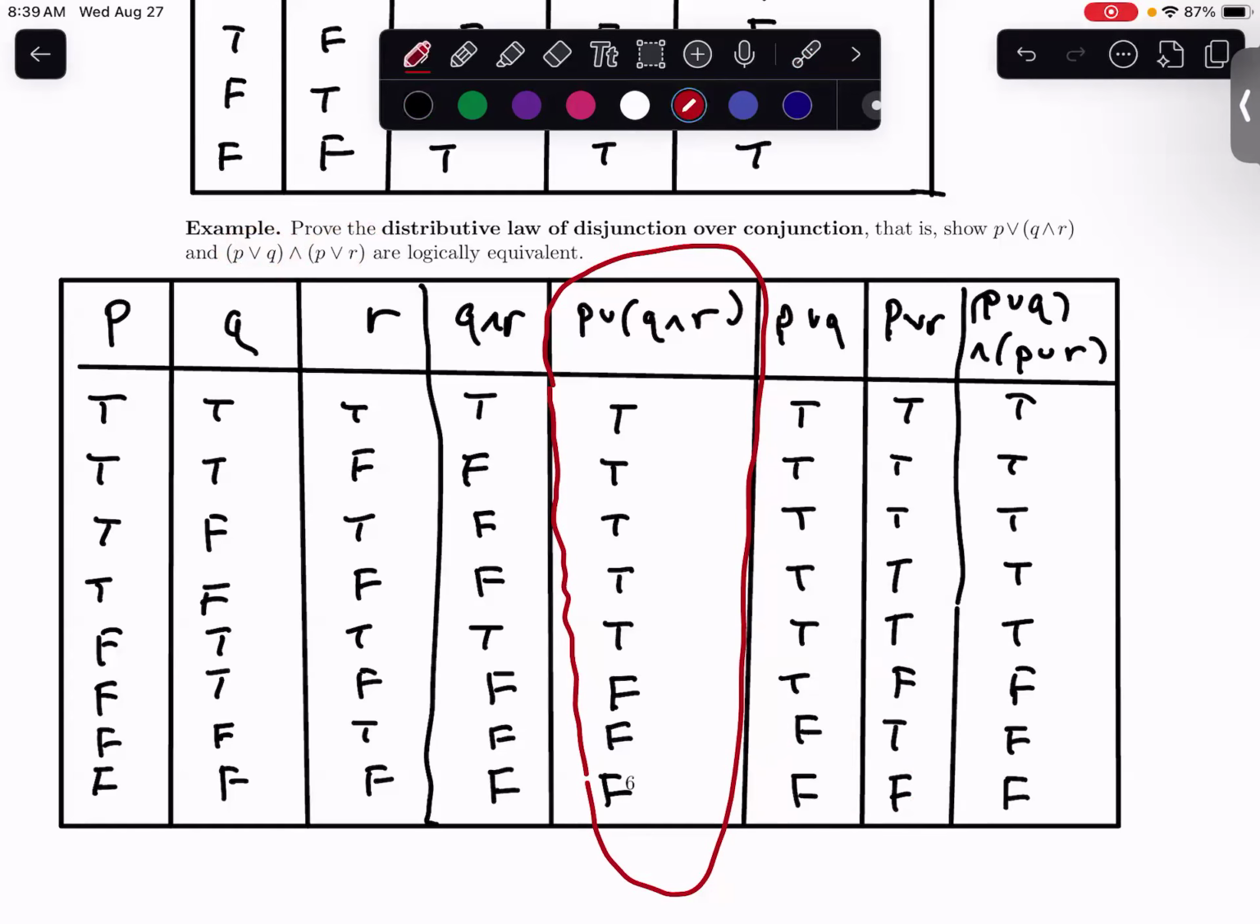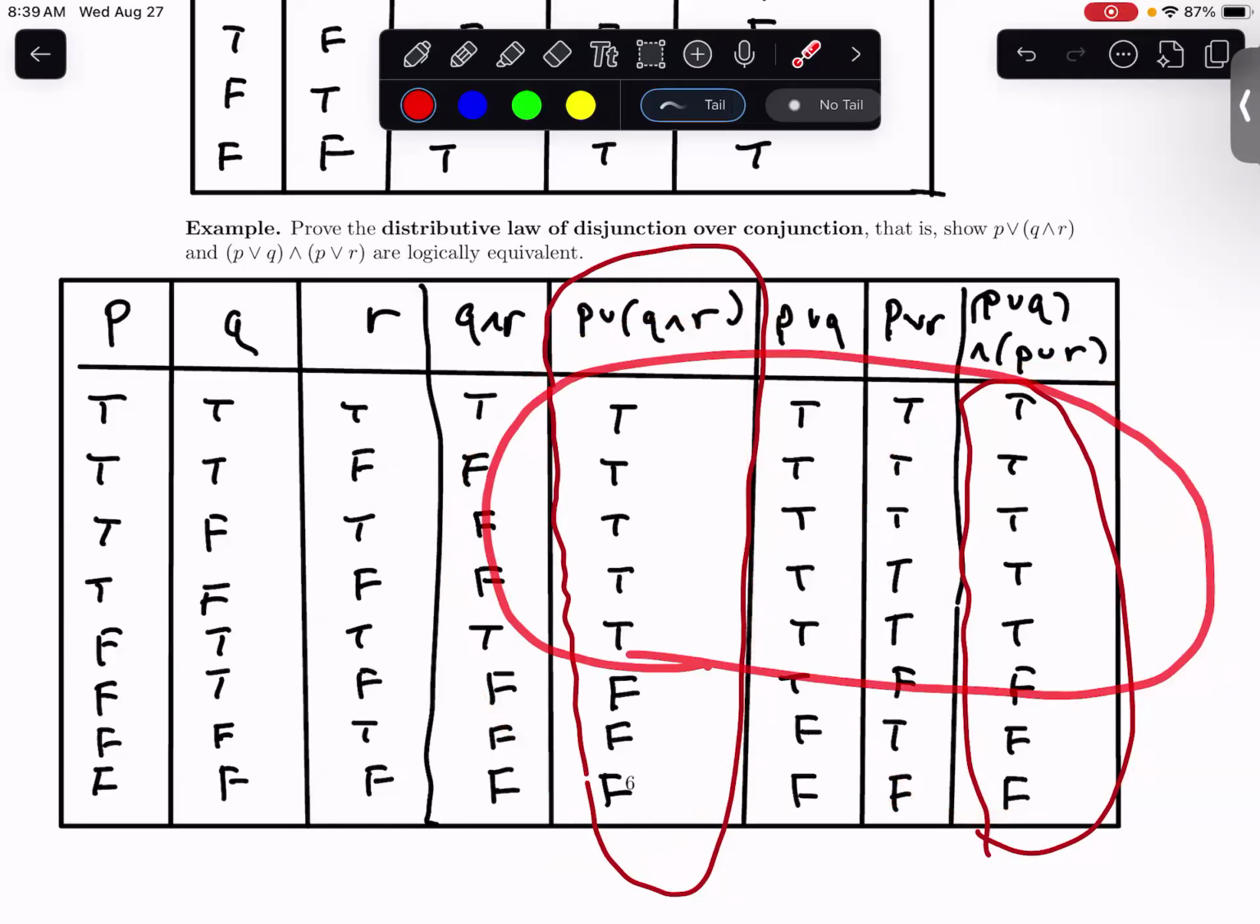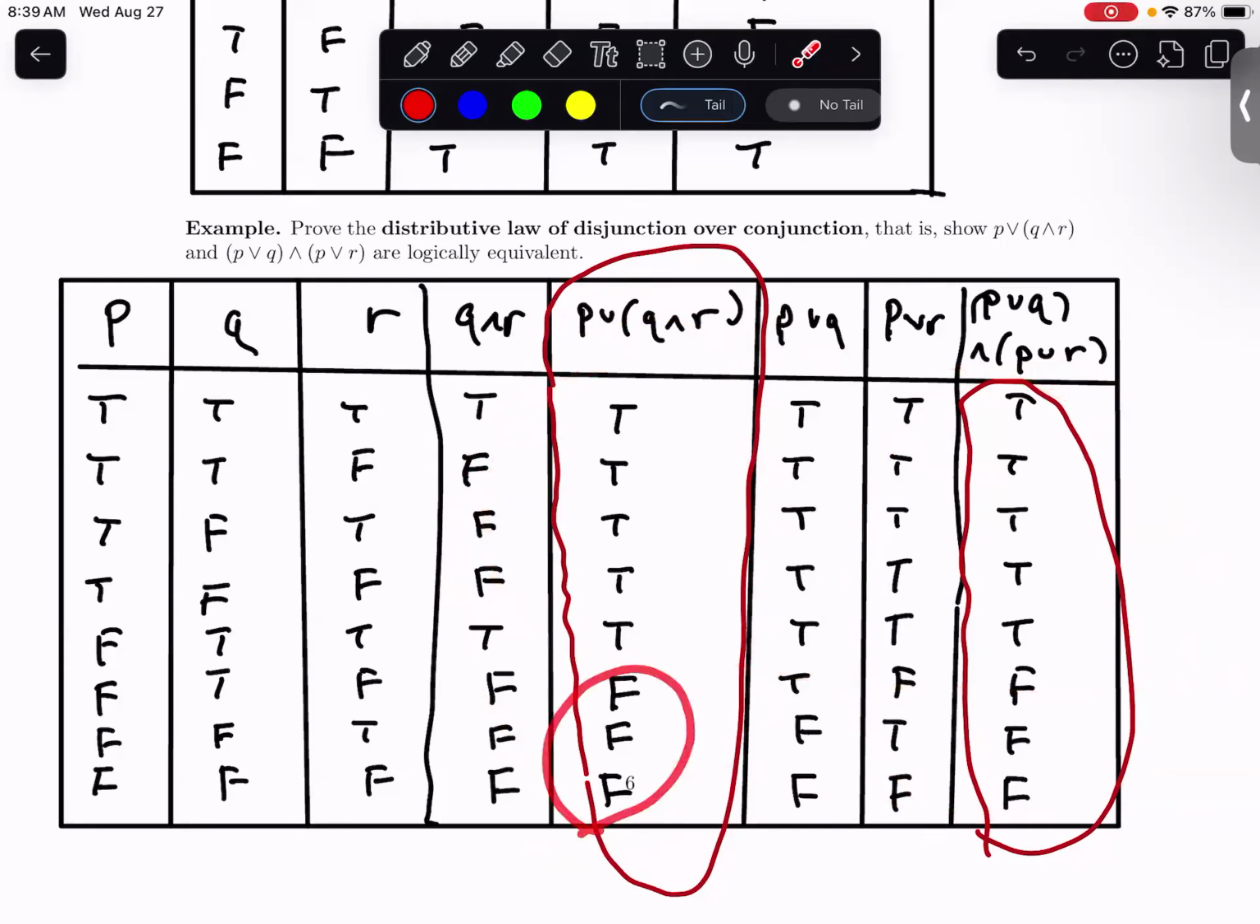So, you don't have to circle things, but let's just bring attention. These are the two columns we're comparing with one another. And you can see the first five outputs are all true, and the last three outputs are all false. The columns agree with one another, so these two statements are logically equivalent.